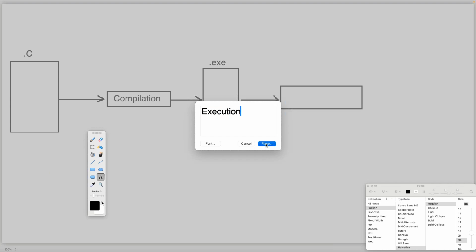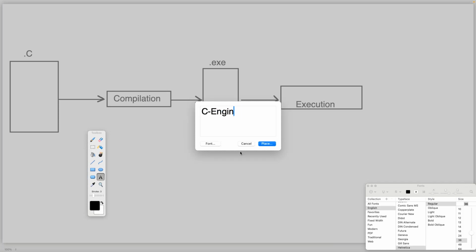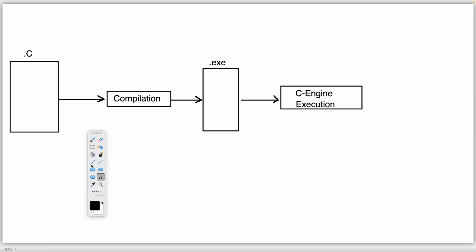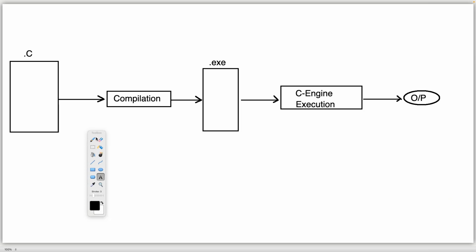Right, sir. Now, who is performing this execution? Actually, the C engine is performing execution. When we execute this program, we get some output. Here we can get those outputs. This is the overall process that we have to understand.